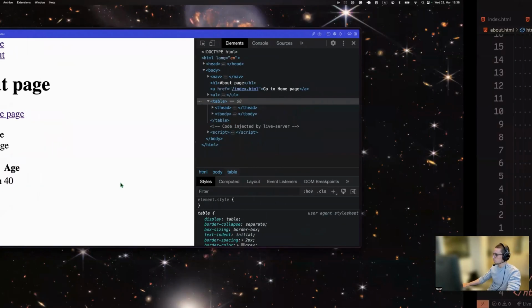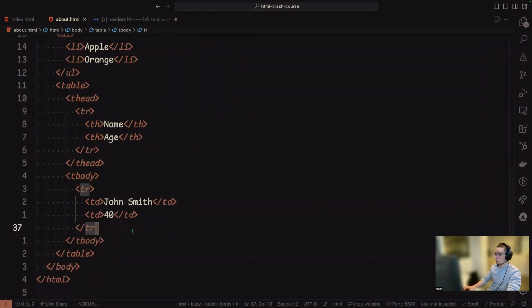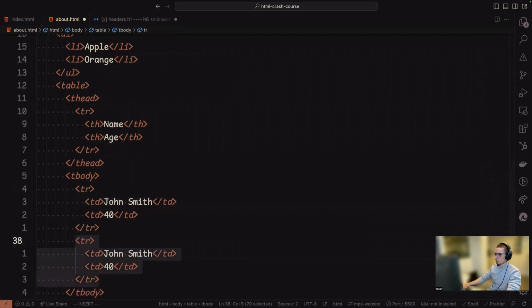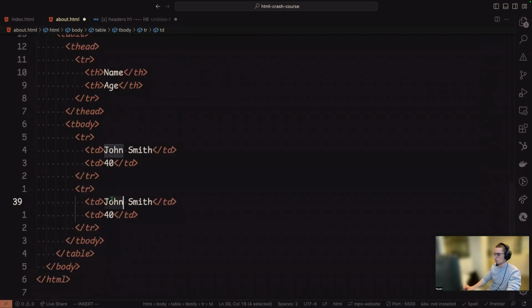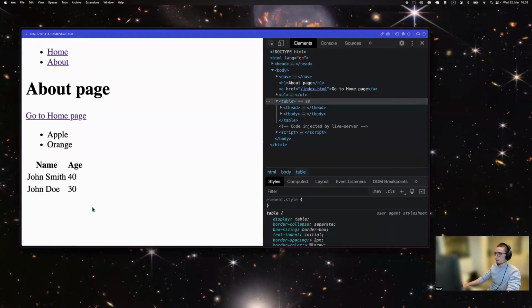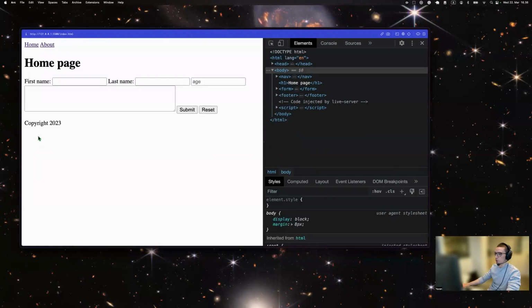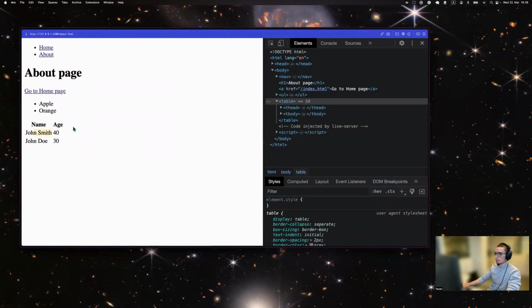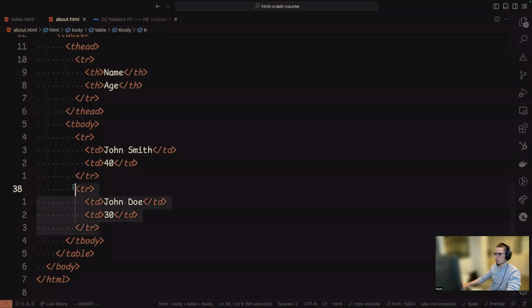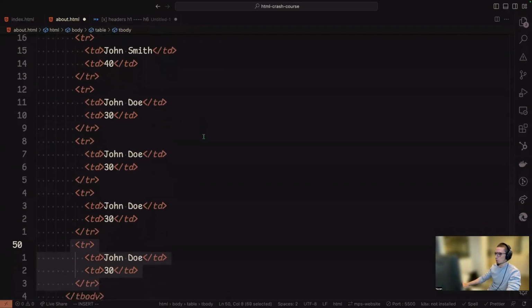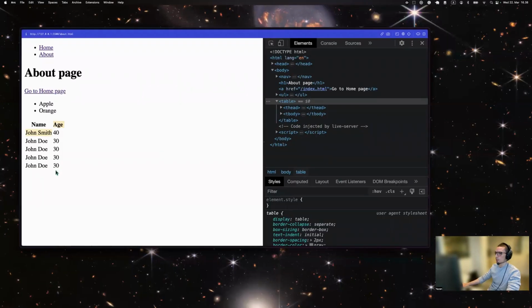Cool. So if you want to add more rows, you can just go ahead and create more rows. I want to add maybe one more here. I want to say, I don't know, John Doe, and he is, I don't know, 30. And now you could see we have one table, and then we have two rows, and so on. And you could add as many rows as you want, and see them all displayed.